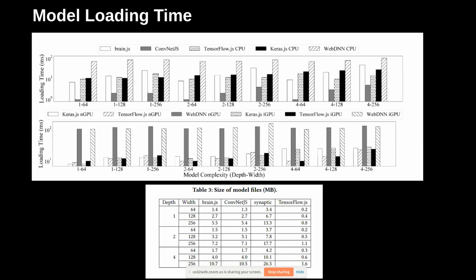So in general, for the CPU backend, we can see that the loading time of different models of the same network, or for the same framework here, is proportional to the size of the model. The more you increase the model complexity, the more loading time you have for loading the model with all these frameworks. Still, ConvNet here on the CPU is much faster than the others, and for the GPU in this case, TensorFlow is still much better than Keras and the Web DNN, for both the integrated and the NVIDIA one.